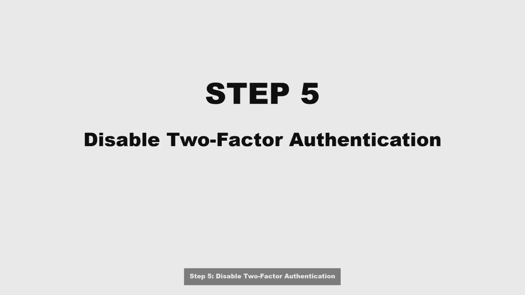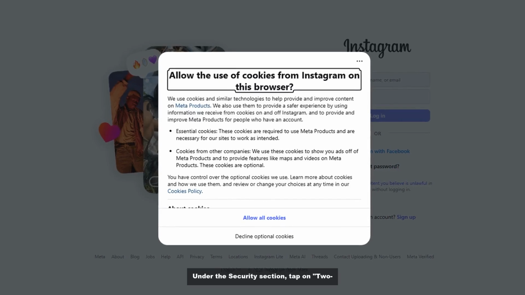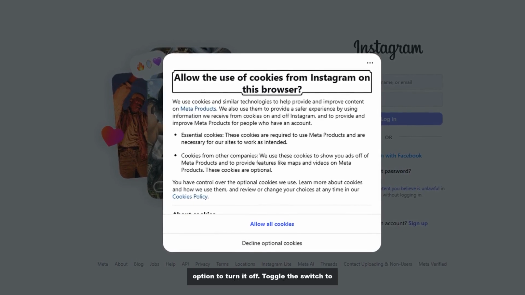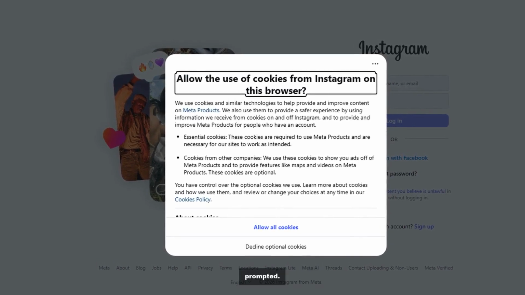Step 5. Disable two-factor authentication. Under the Security section, tap on Two-factor authentication. You will see the option to turn it off. Toggle the switch to disable it and confirm your choice if prompted.